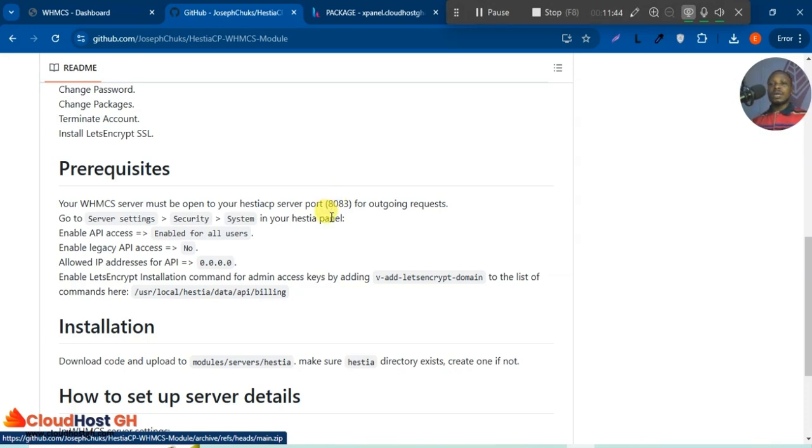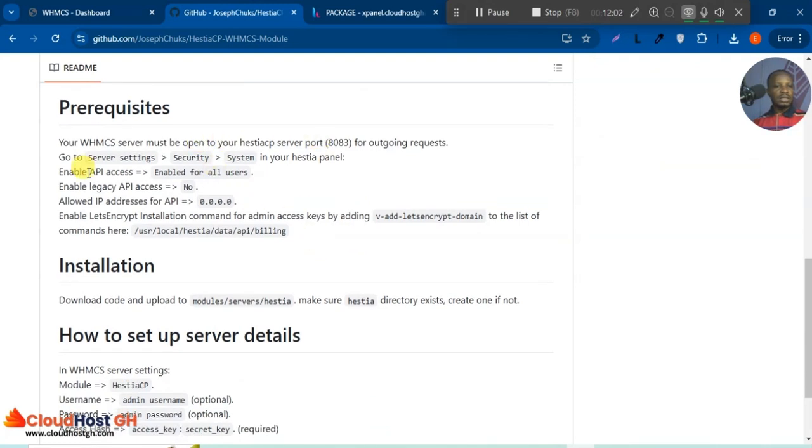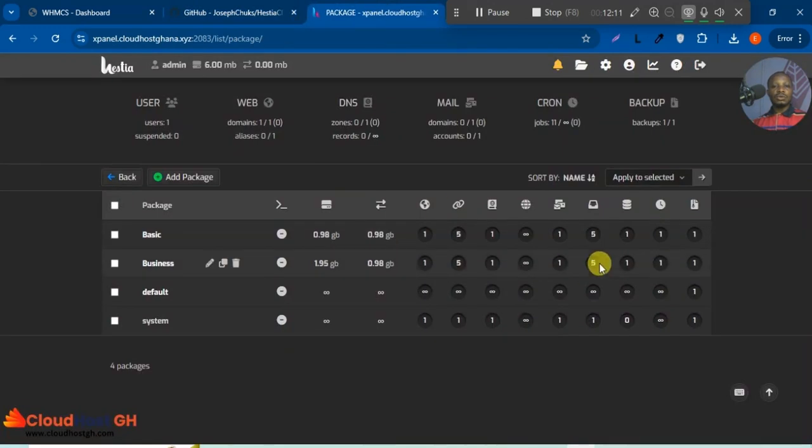Wherever you are hosting, if you are using Cpanel, that port is definitely open too. But in case you are getting an error, you have to reach out to the company to let them open the port for you. Then it says we should go to the server settings, security, system in your Hestia panel. We have already solved the port part. So let's go to the Hestia panel to go to those settings.